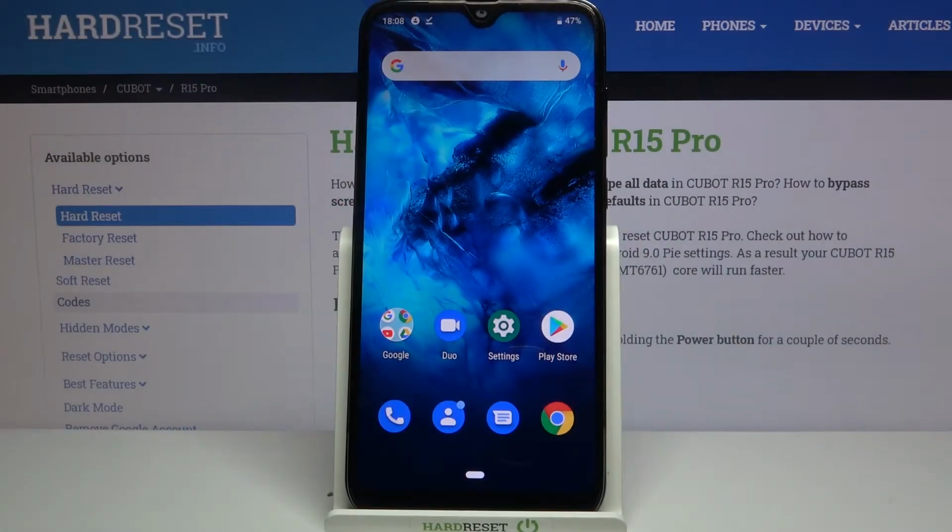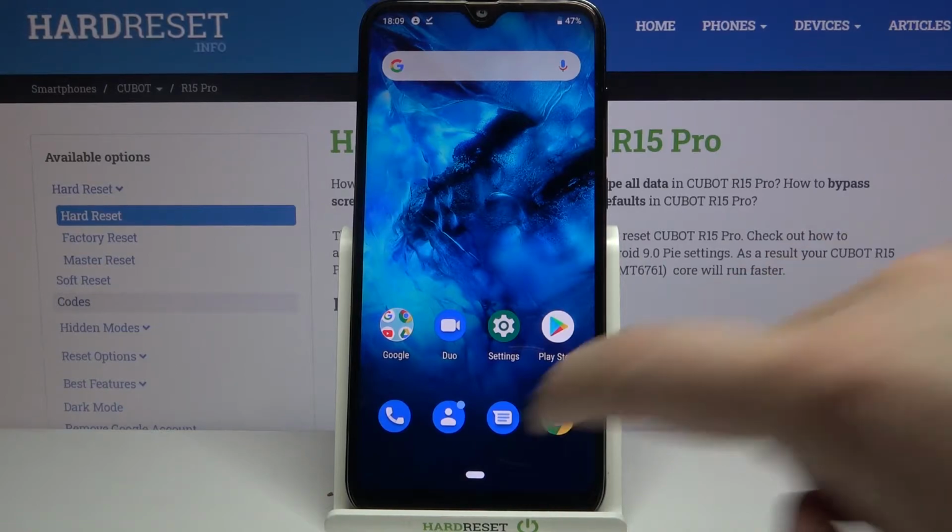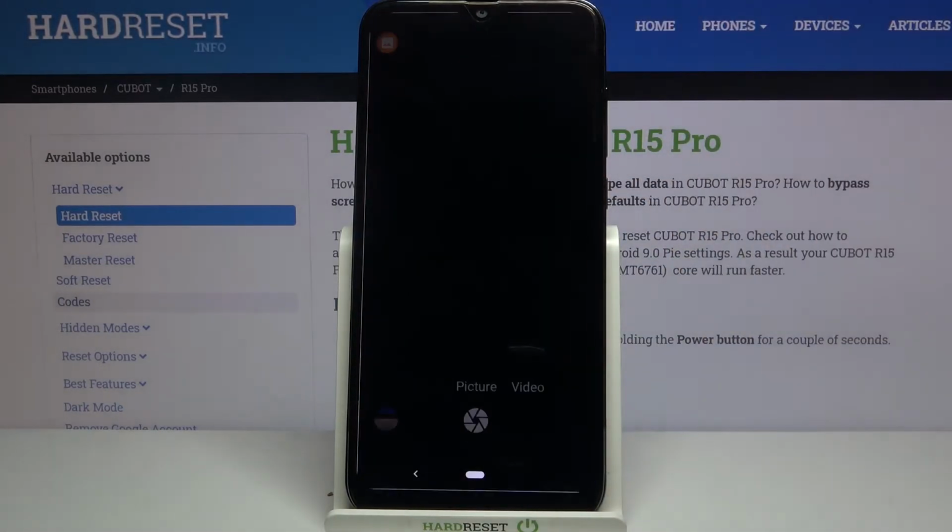Hi everyone, here we've got CUBOT R15 Pro, and let me share with you how to change the picture size, which is also connected in this device with the aspect ratio.